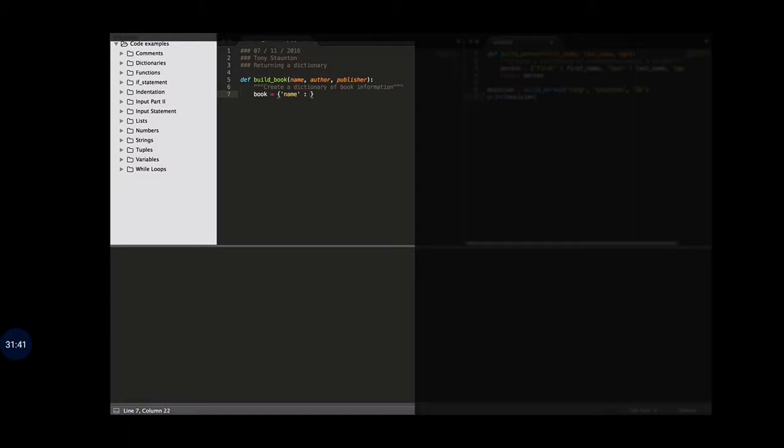And again, don't forget, dictionaries are key value pairs. So we have the key, name, and then the value will be name, separated with a comma, as all dictionary key value pairs are. Then we have our author, and that will be our author. Perfect, so far so good, comma. Then we have our publisher, colon, publisher. Okay, so you can see what I'm doing here, and then we have return book.